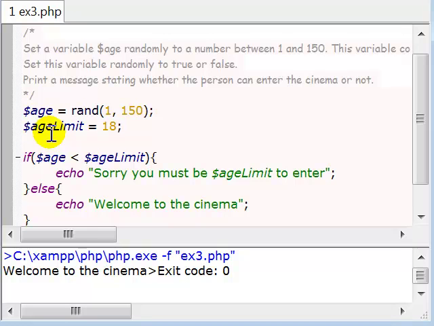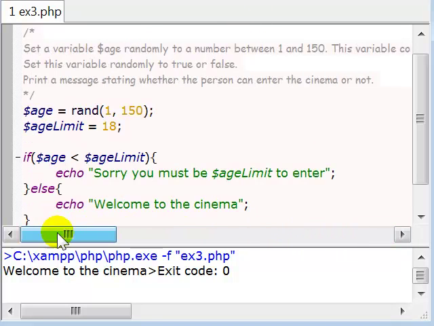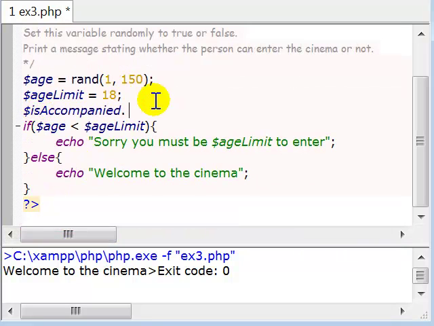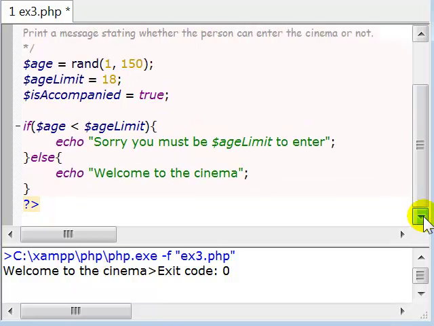Now, the next part of our program is we need to create a variable called isAccompanied. So let's copy and paste this here so we get the spelling correct and everything. And we'll put this in here. And this is going to be either true or false. And let's start out by setting it to true. We'll deal with that in a minute, but just leave it there for true for now. And let's just see here. So if the age is less than the age limit and they're not accompanied, they can't come in.